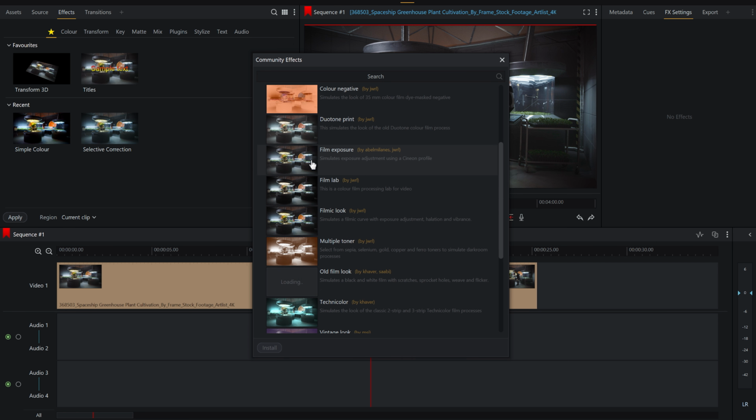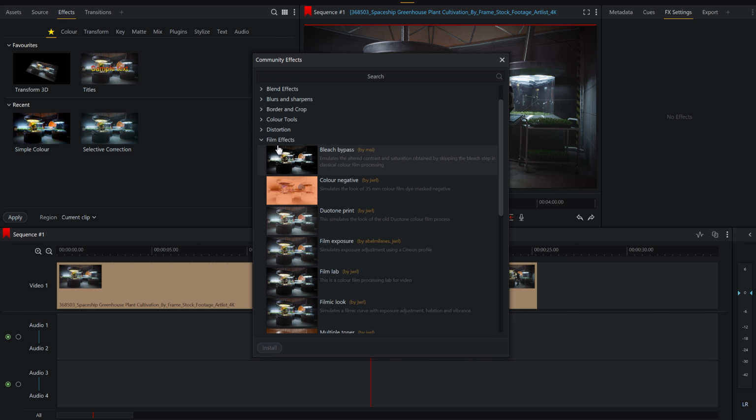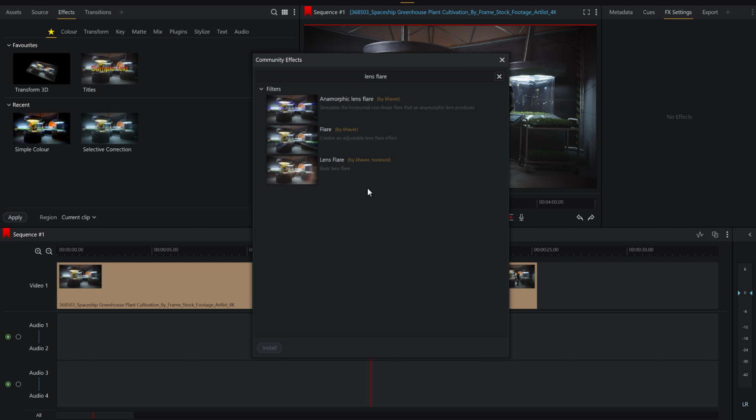You've got absolutely any effect that you could imagine here. I've been playing with some of them and I've been having a well good time. But today we need to focus on lens flare. Using the search bar up there we go. We've got 3 lens flare effects to choose from, and in order to install them all you need to do is click on the effect you want and press the install button.